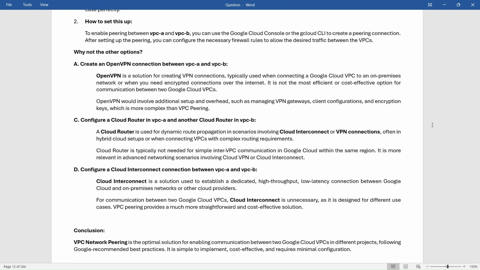C. Configure a cloud router in vpc-a and another cloud router in vpc-b. A cloud router is used for dynamic route propagation in scenarios involving cloud interconnect or VPN connections, often in hybrid cloud setups or when connecting VPCs with complex routing requirements. Cloud router is typically not needed for simple inter-VPC communication in Google Cloud within the same region. It is more relevant in advanced networking scenarios involving cloud VPN or cloud interconnect.